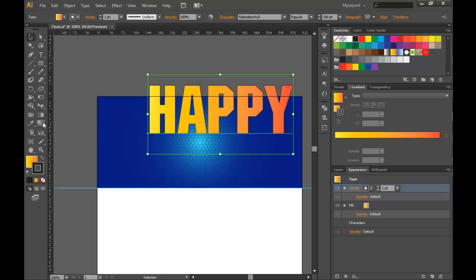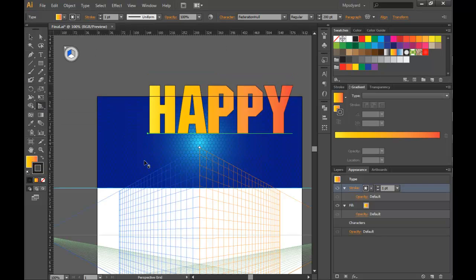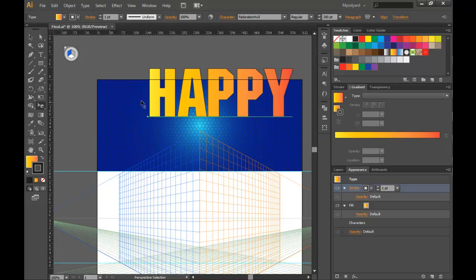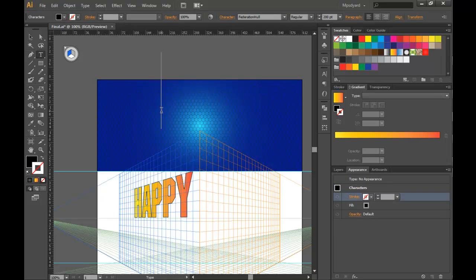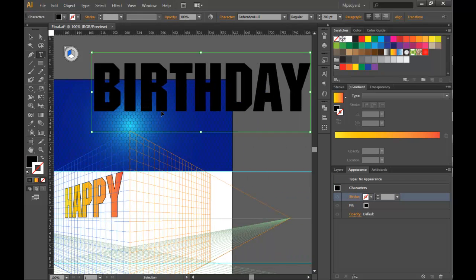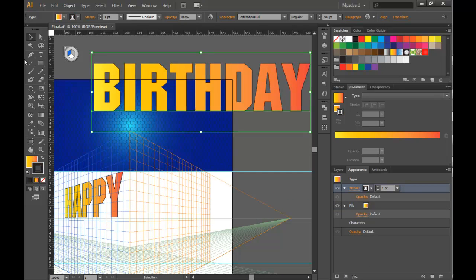I'll make a grid by going to the perspective grid tool. Now by activating the perspective selection tool, I can set it into perspective like this. Now next step is to write birthday. Similarly, I'll give it a fill and I'll stroke it to black.